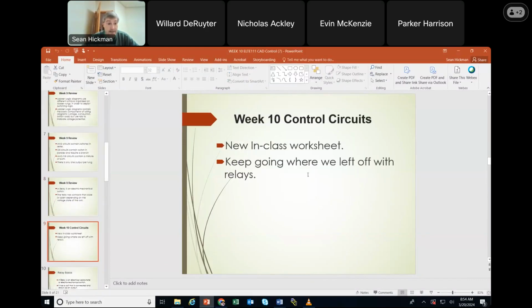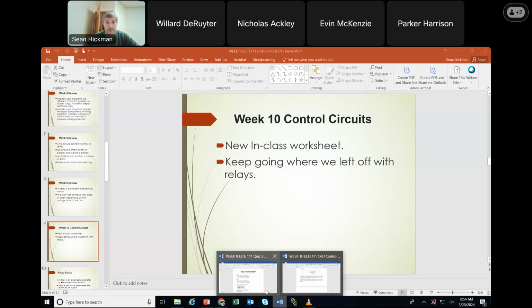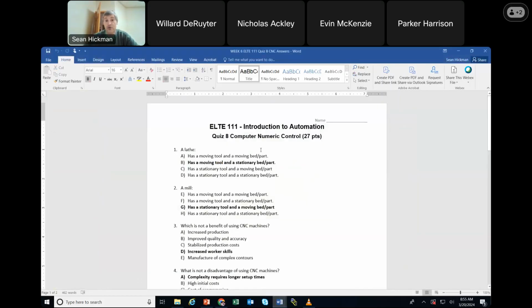We have a new in-class worksheet, and we're going to keep going where we left off. So that's what you have, the new one. I also have a quiz review that we want to do. Here's the quiz on the computer numeric control.